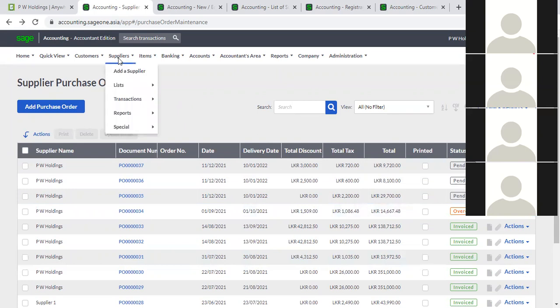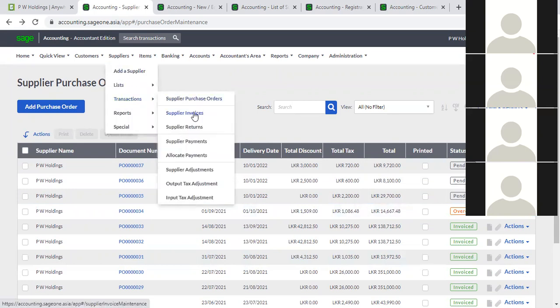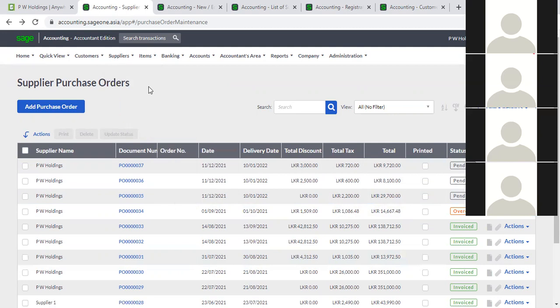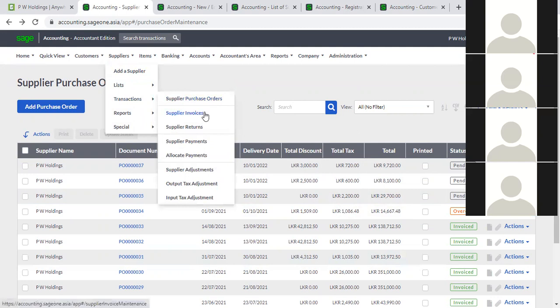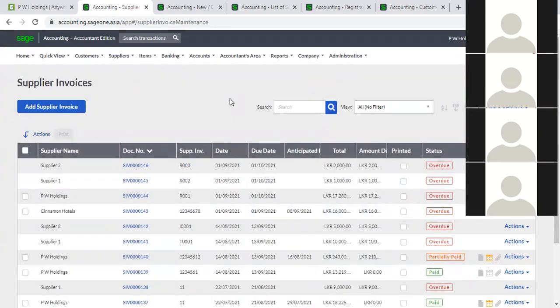Next we will move to supplier invoices. You can create supplier invoices from suppliers, transactions, supplier invoices. Now in a practical situation, you will order goods from your suppliers, and after that they will send the goods to you. In that situation, you can enter a supplier invoice, or without sending a purchase order also, you may purchase and you can enter the supplier invoice to the system.